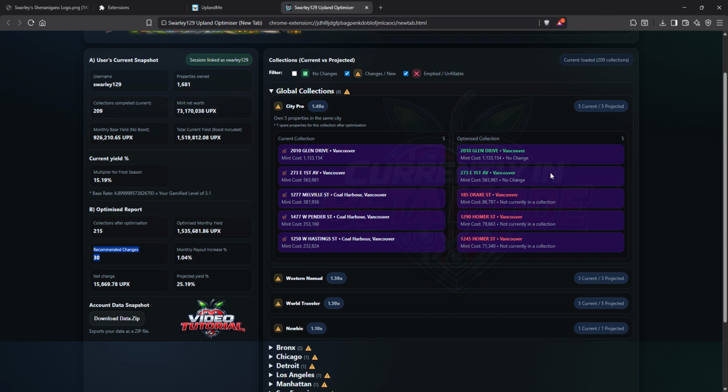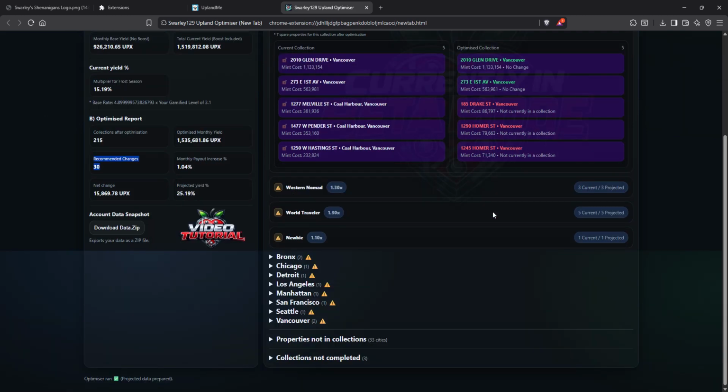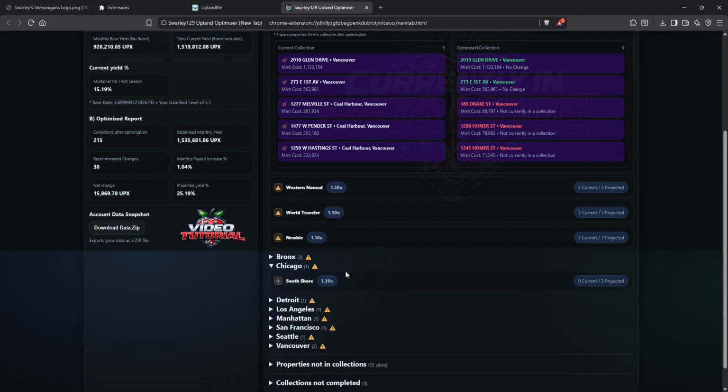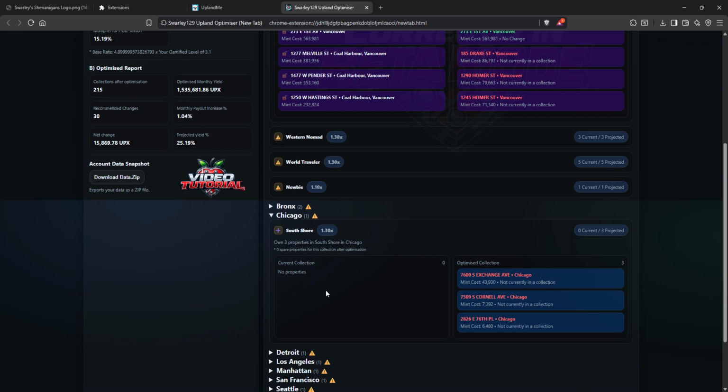So the green are good to go, and the red ones are saying, hey, there's some attention here if you want. You can go through and look at all the different collections. Like here's one that I deliberately broke, so they're not in the collection. I've taken them out just so you can see it says currently not in the collection, chuck them in there.